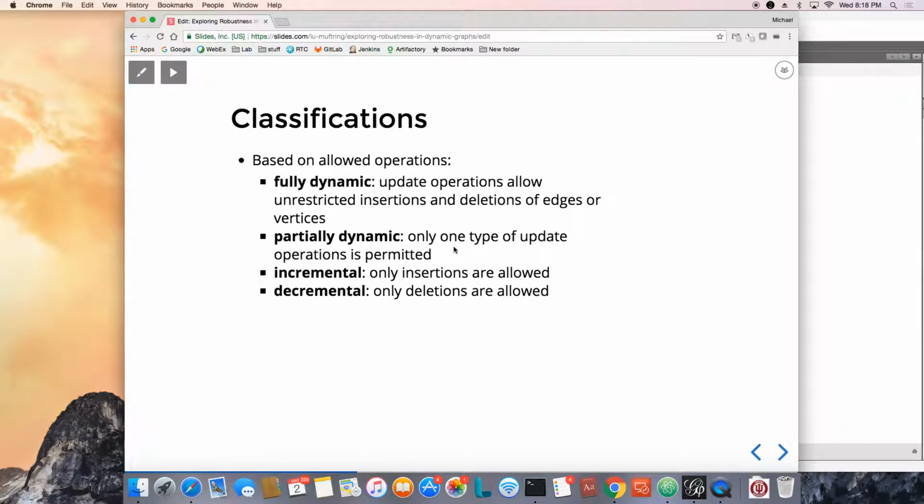Then we talk about classifications, and the classification is used to indicate what type of operations will occur or are allowed on these dynamic graphs. And it ranges the spectrum from fully dynamic, where anything and everything could change, to partially dynamic, where maybe only one thing or one type of change will be allowed.